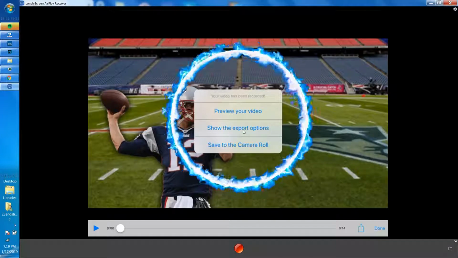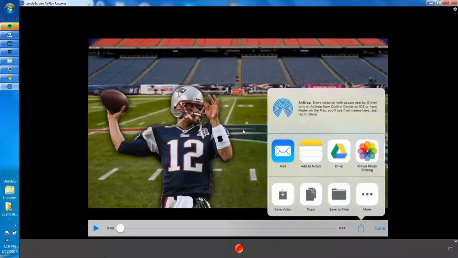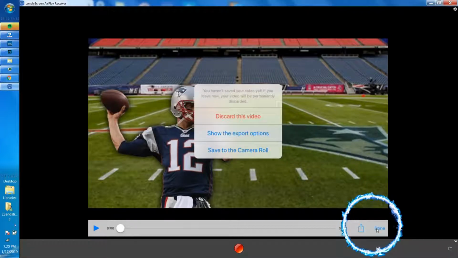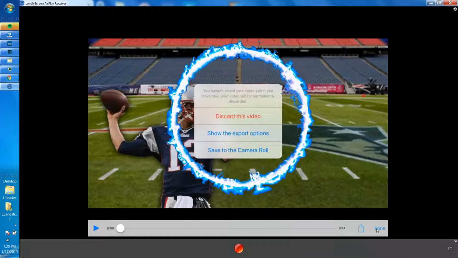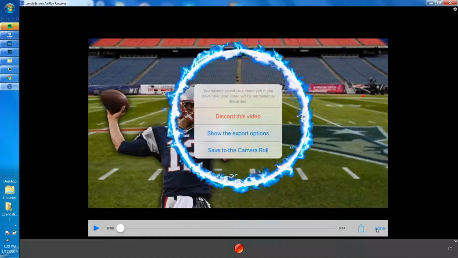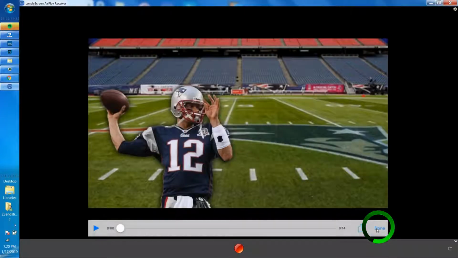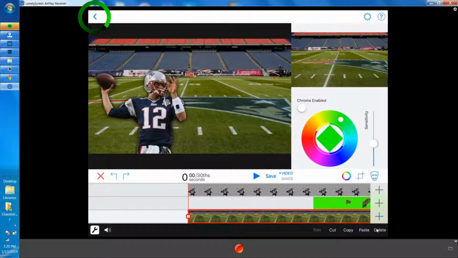But show the export options. If you click on that, you have several export options. But also, save to camera roll is probably the one you'll choose. So I'm going to click done, and you have discard this video now, so that's when you can go back and fix it. Show export options and save to camera roll. It was saved successfully, and click done.